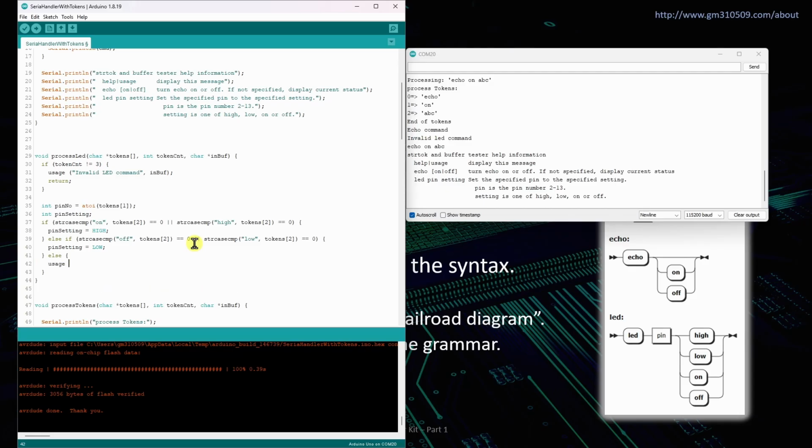Now, if it's neither of those, so if it's none of those four options, then we just want to output the error message and then return. Don't need to do anything else. Then the last thing we do is validate the pin number. And so I think we said that it has to be between 2 and 13.